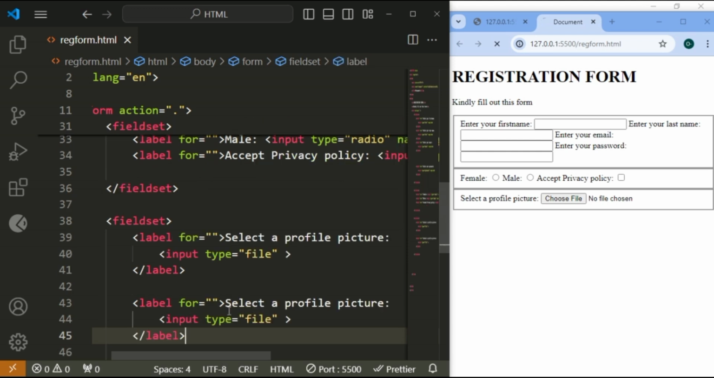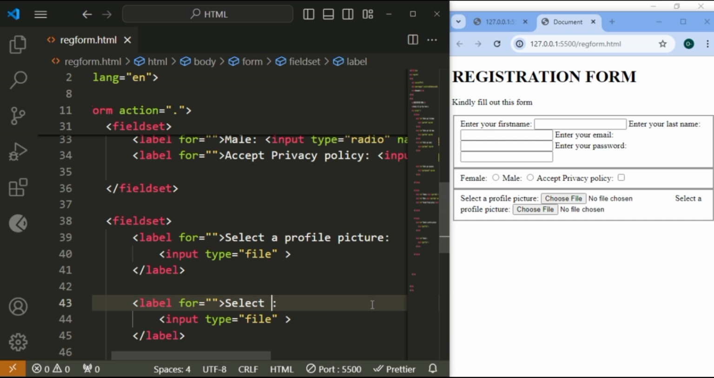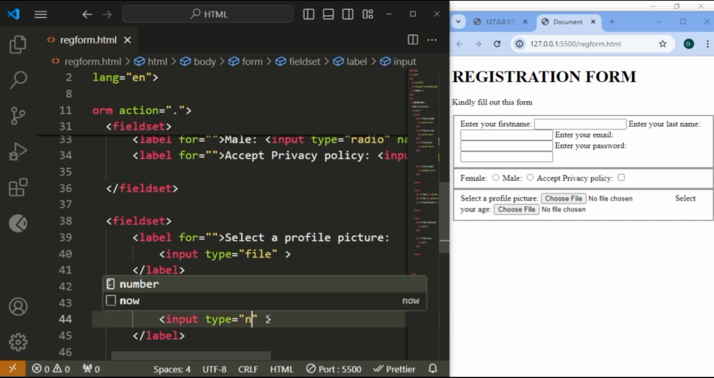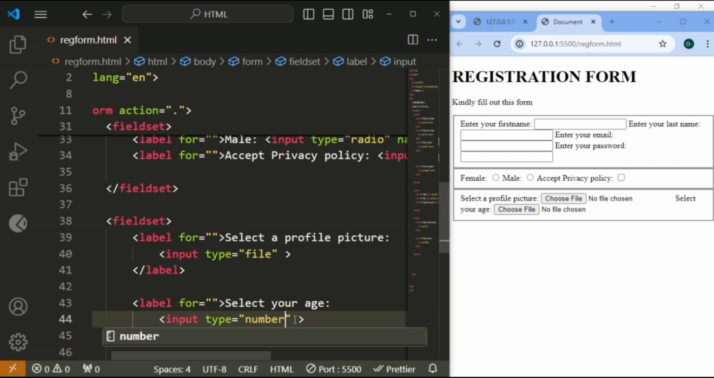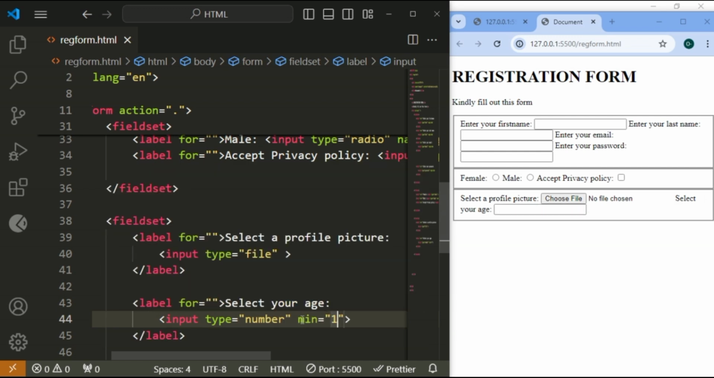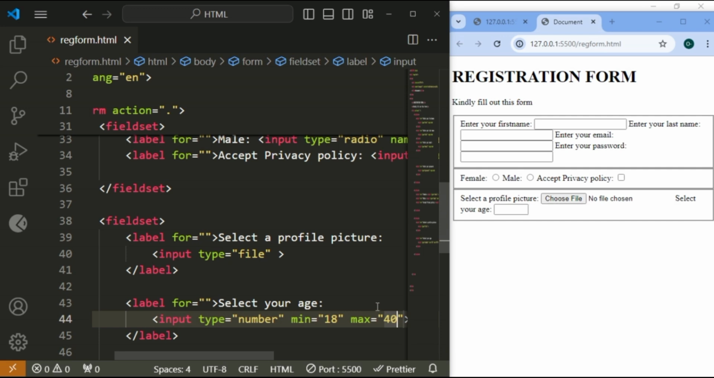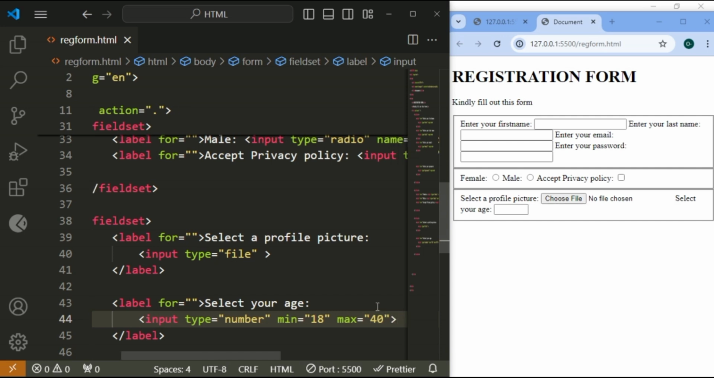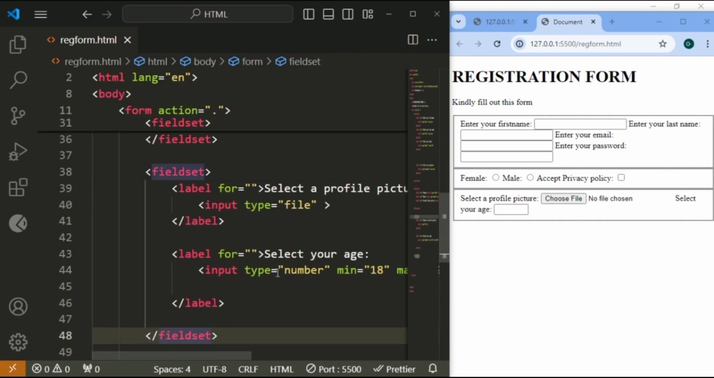Next one I'm going to do now is I'll say select your age. I'm gonna use type number. Then I want to give it a kind of validation. I'll use minimum, say 18, max 40. So within this range you can enter any number. If it's out of range, it can't be accepted.